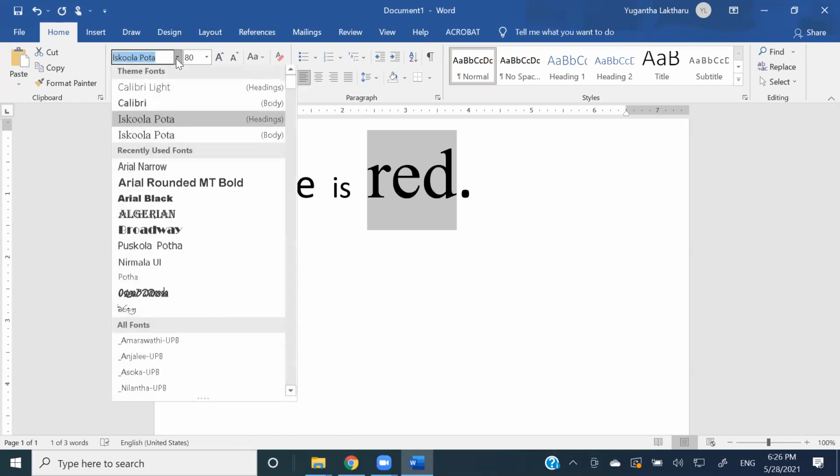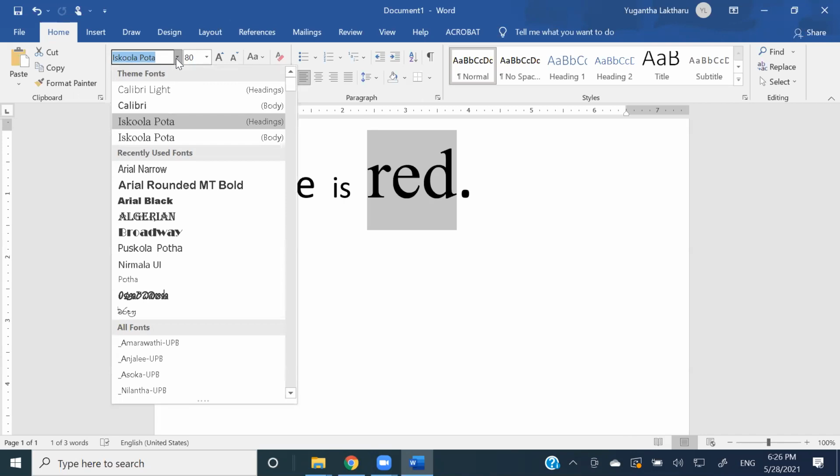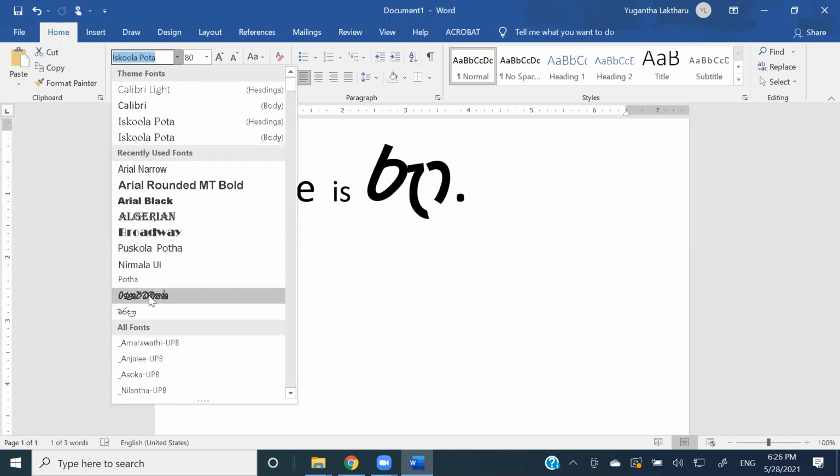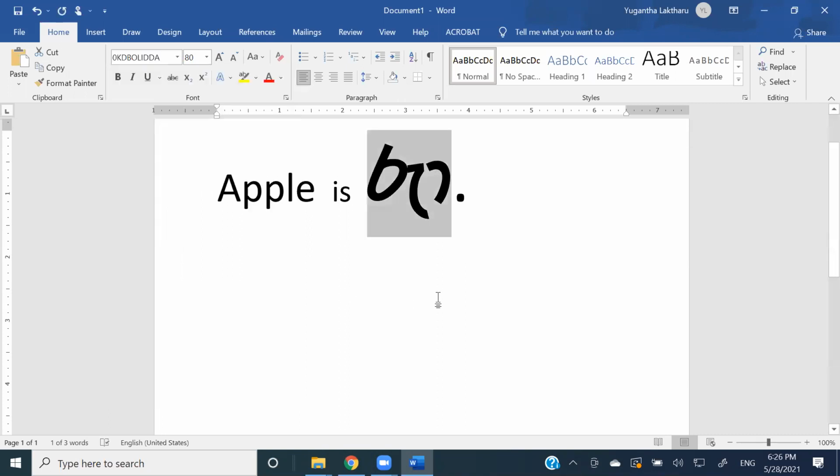And if I choose a non-Unicode font, right? There are two kinds of fonts, Unicode and non-Unicode, right? So now this particular font is not a Unicode font. We call it OKD Bolinda, right? So once I choose that, see, you can see the letter Ru and the Alapillak, right? Because this doesn't have the ability to represent both Sinhala and English Unicodes, right?